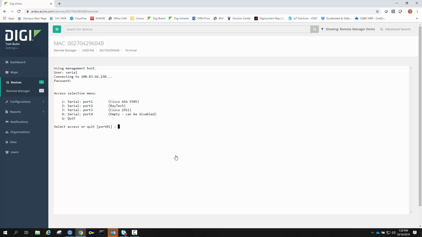I have 4 serial ports, and you can see what the different devices are on each one of those ports. You can see 4 is empty, and it can be disabled, so don't think one has to sit there and be empty. That could possibly be used to access the device. It can be disabled. I just put that in there so you can see it.